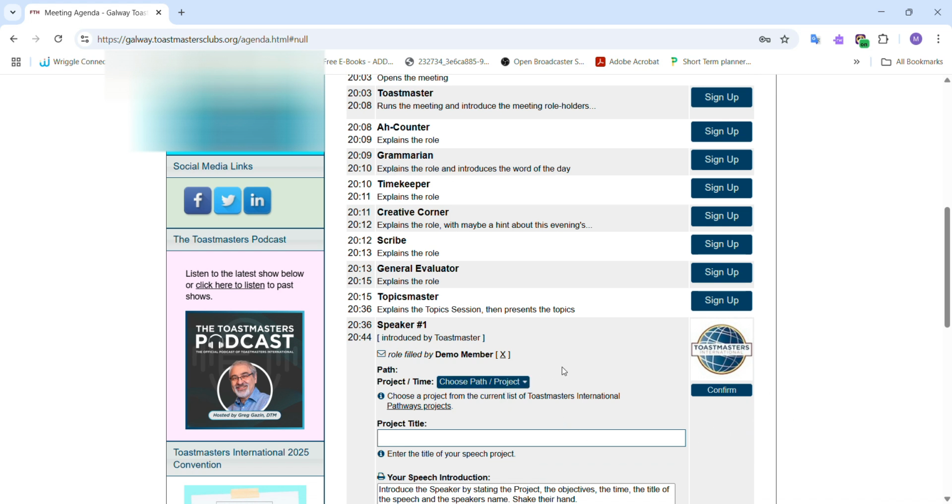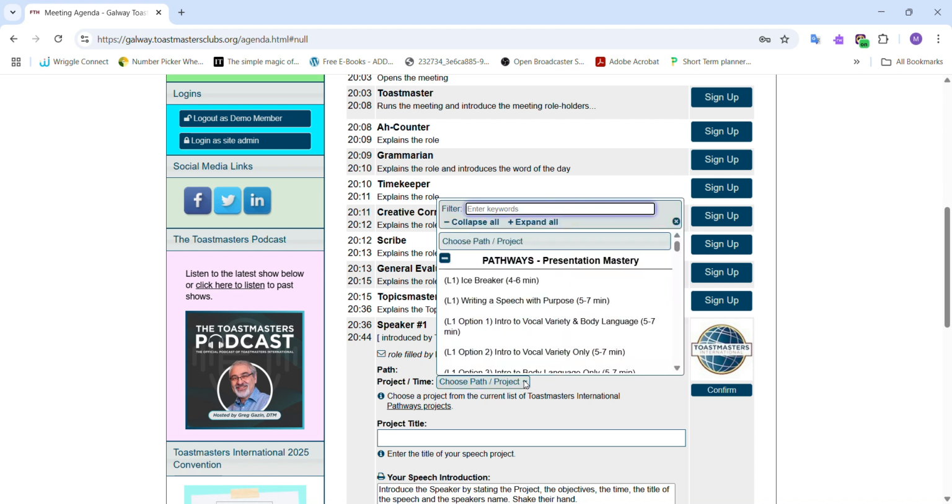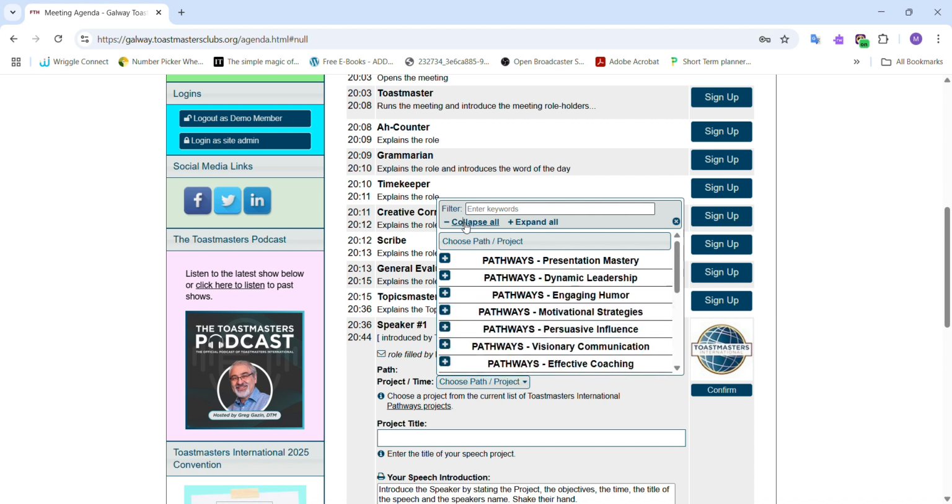All speeches in Toastmasters clubs should be normally given using the Pathways educational program. This is the educational program set up by Toastmasters to help their members develop the various skills that they need in public speaking and leadership. In order to select the correct path and project, you simply click on the arrow here beside the project time. I'm going to collapse these just for demonstration purposes.